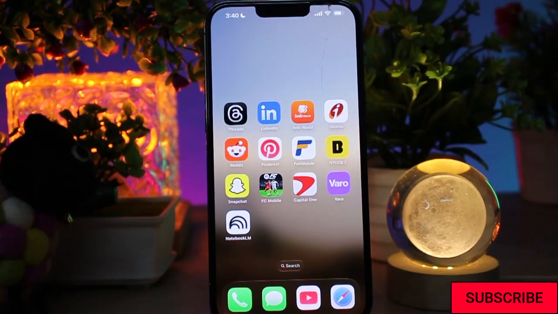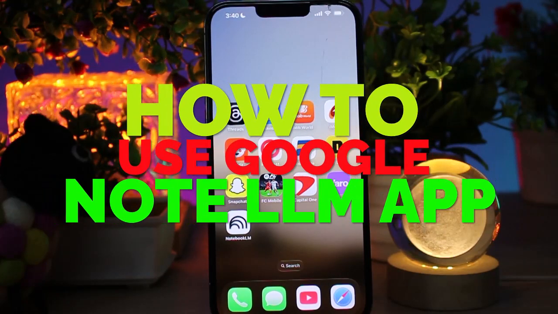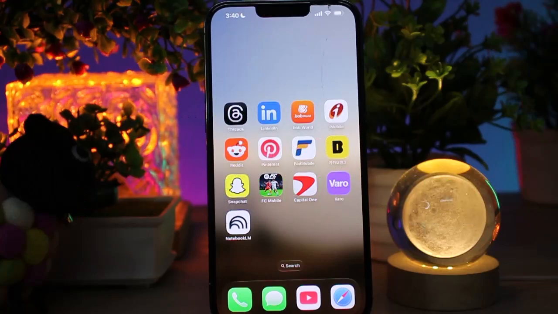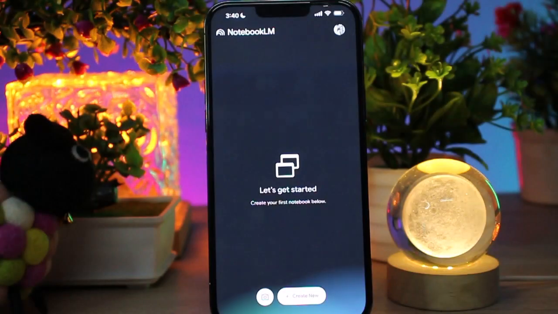In today's video, I'm going to show you how to use the Google NotebookLM app. First, download the Google NotebookLM app from the App Store or Google Play Store. Once the app is installed, open it and sign in using your Google account. Then give your notebook a name.